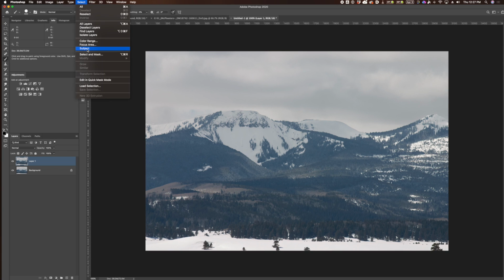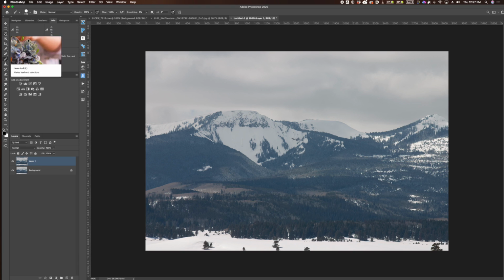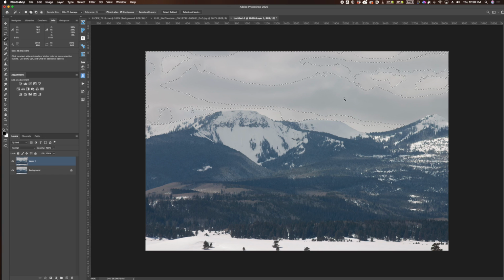We have Subject. You could try the subject, see how that works, and you can see right away from the marching ants that that's not a good place to even start. We have the selection tools over here: the Object Selection tool, Quick Selection tool, Magic Wand tool. The Magic Wand tool works really well when you have just a little place that you want to select, or something like that, and you can get a particular area that you want to deal with. That can be handy for stuff like that, but not probably for a sky like this.